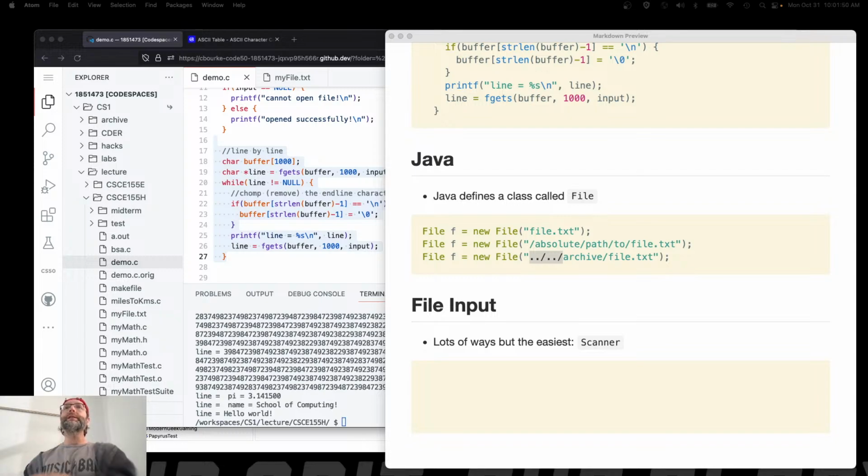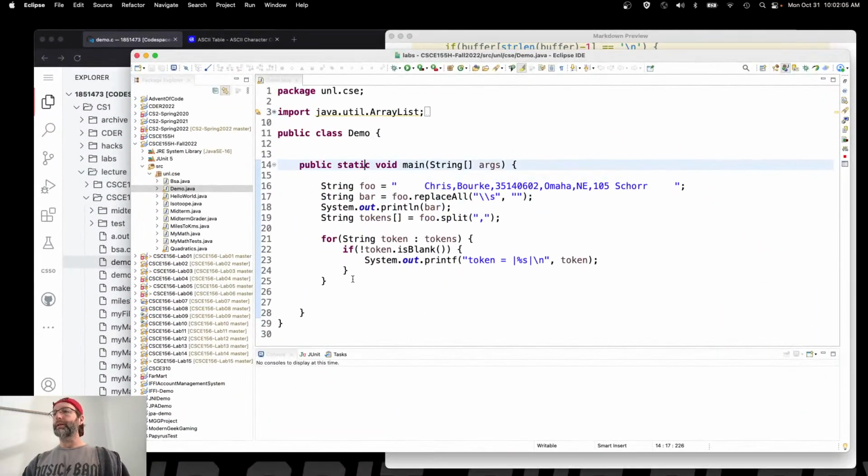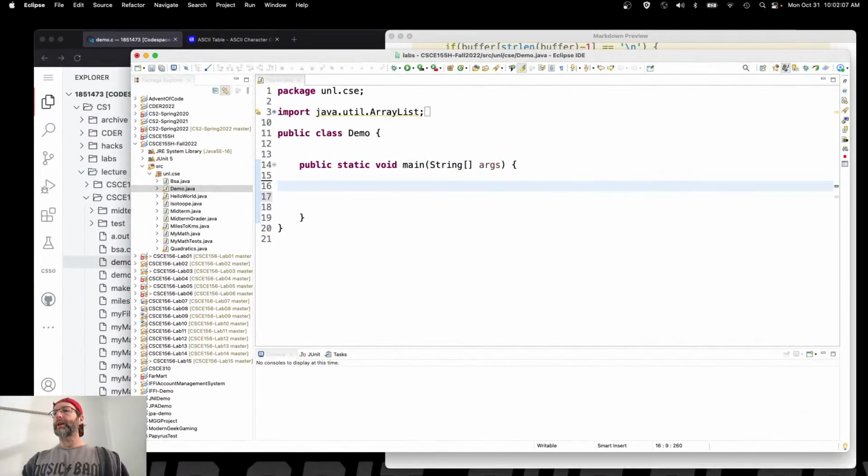The easiest way to do this is through a scanner. Now, we've used a scanner before, remember? What did we use a scanner for? When we typed in stuff on the keyboard, the standard input, we did something like Scanner s is equal to new Scanner, but we gave it what? System.in. I want you to read from the standard input.